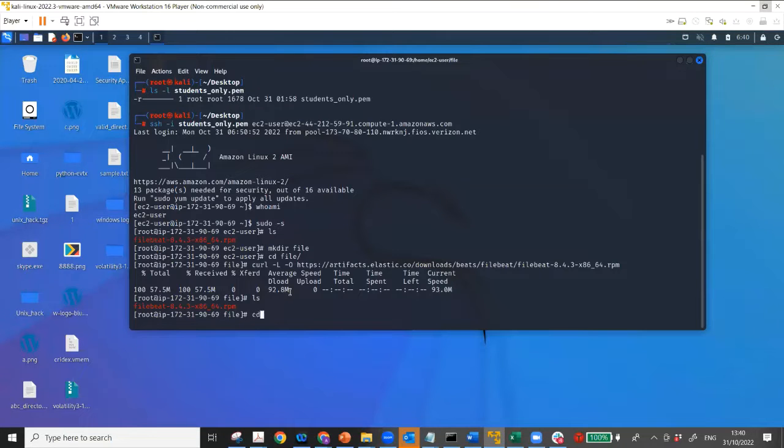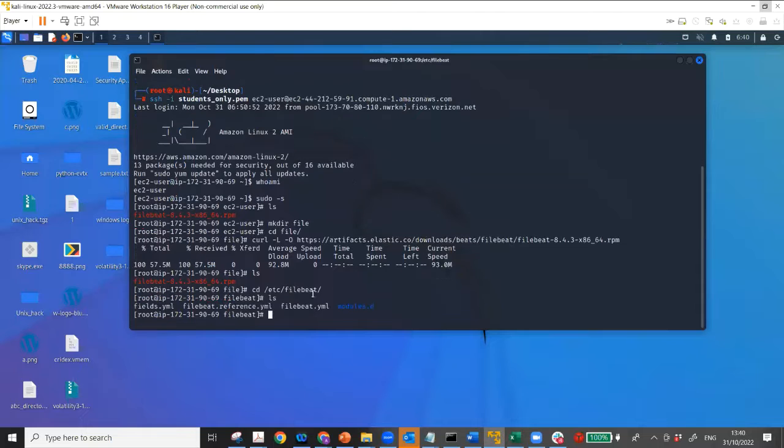So, cd /etc/filebeat. And as you can see, there is already a file called filebeat.yml. So you need to open this file and modify it.